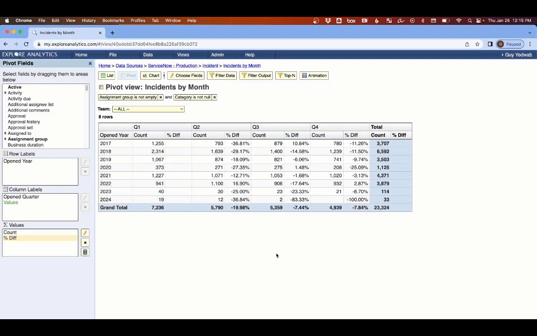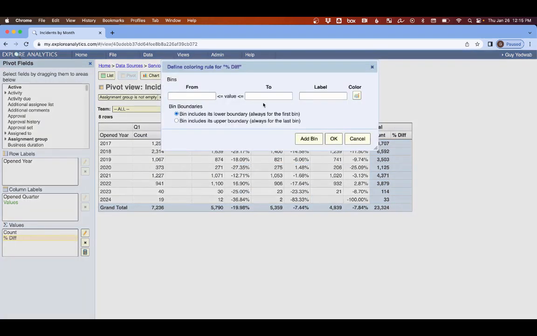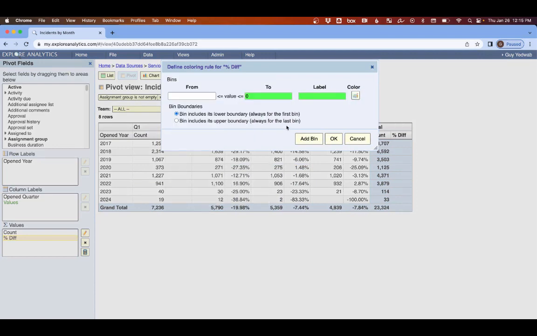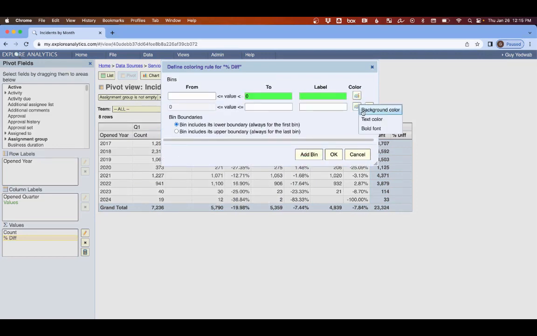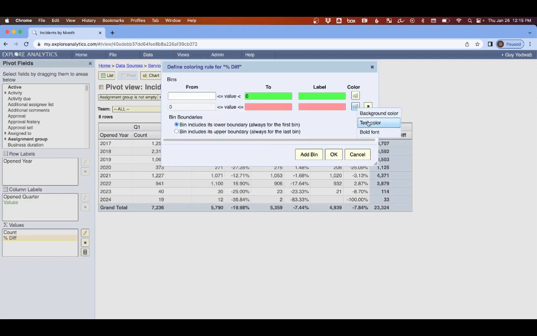Finally, for these kinds of pivots, you have the ability to click and to add coloring rules. So for example, if I wanted to just simply say anything less than 0, that's a reduction in incidence, so it's green, and anything more than that will have a light red. You can also do different text colors or bold font.